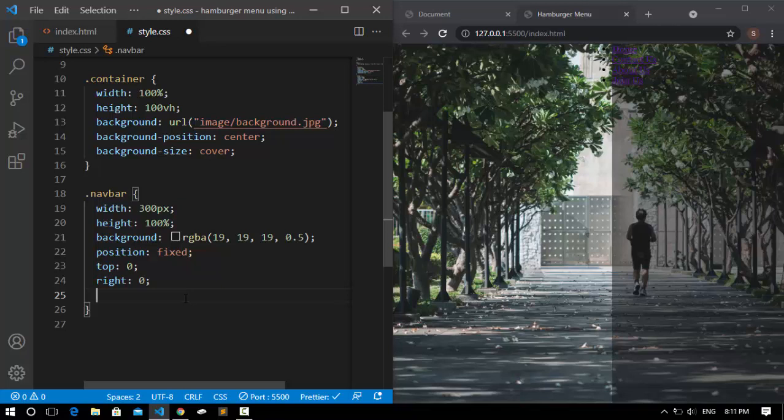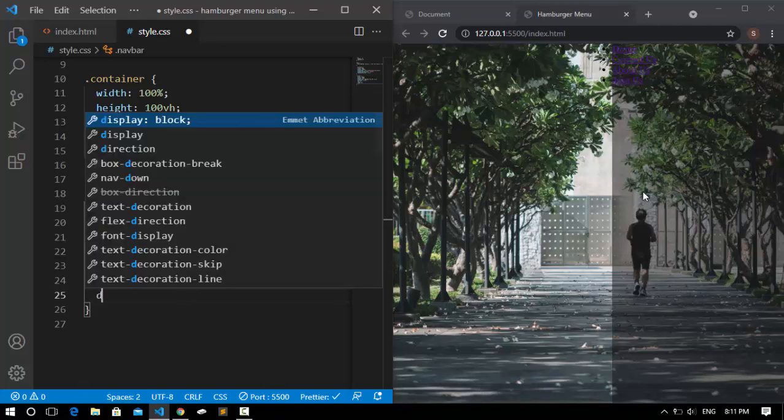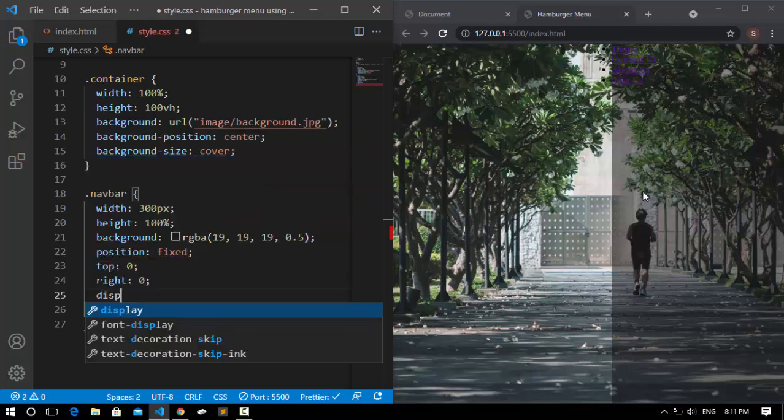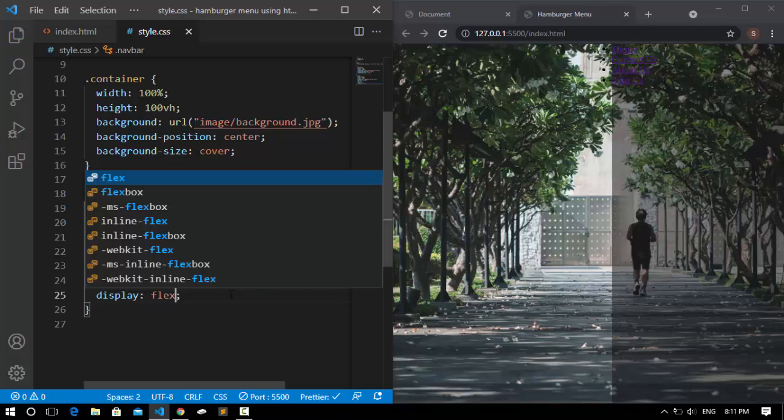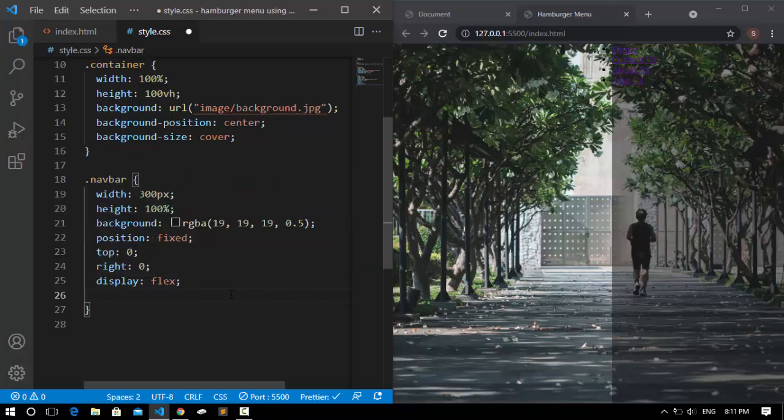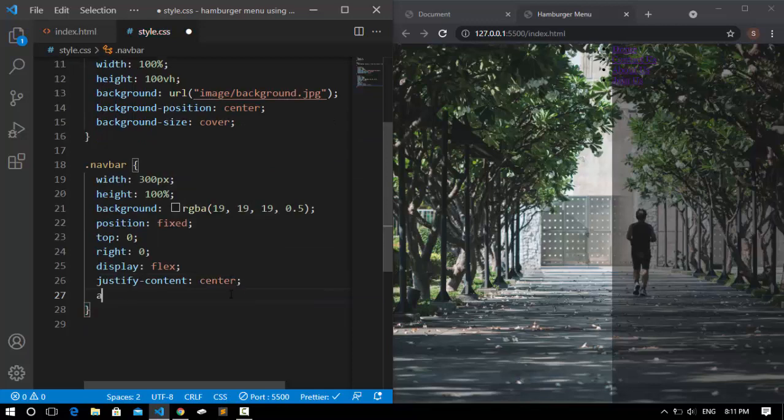Now we have to put these at the center, at the middle of here. To do so, we need the display of flex. Nothing changed because we didn't set its justify-content to center, and also align-items to center. Here we do have it.